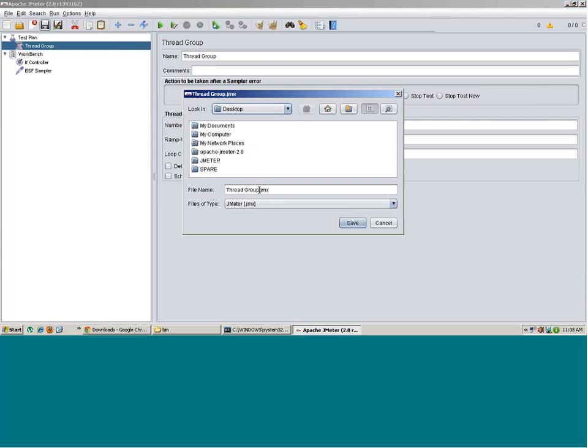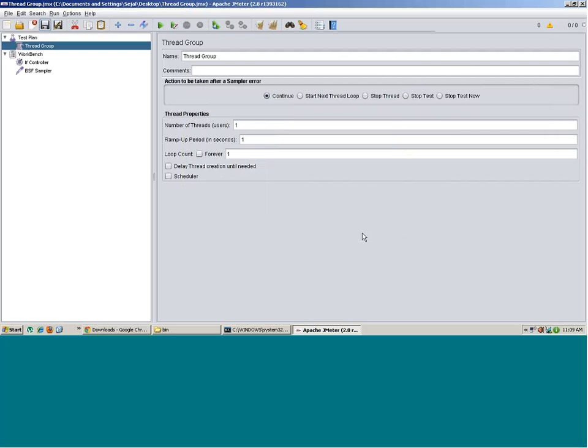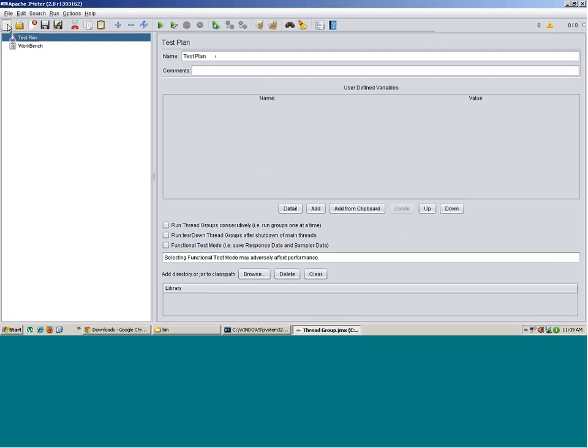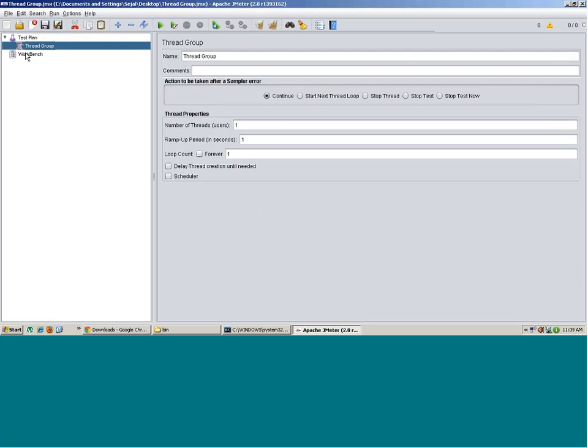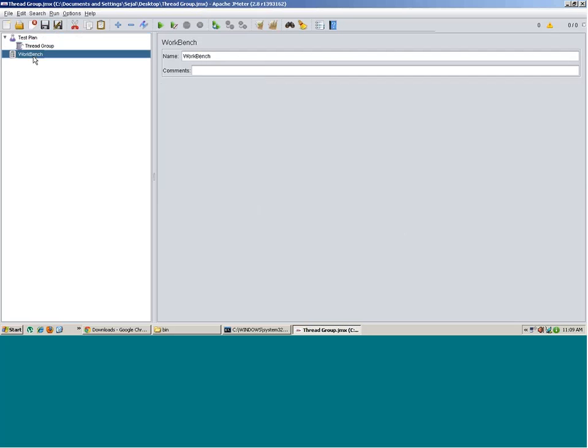I'll first save this script on desktop with the name threadgroup.jmx. The extension of a Jmeter script is JMX. I will save this script and open a new script. By clicking on this new icon, you close your previous script and open a new script. Now if I click on the open icon and open threadgroup.jmx, which I just saved, you will see the steps in workbench are not shown here.